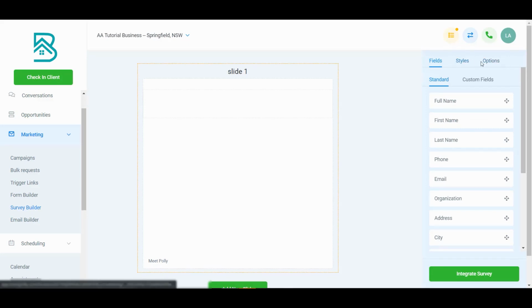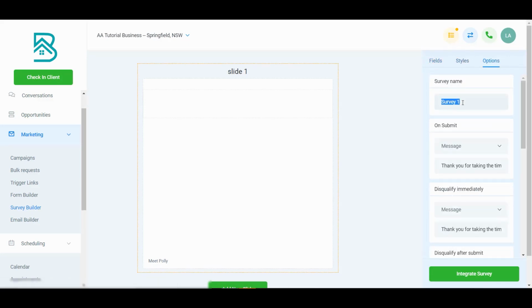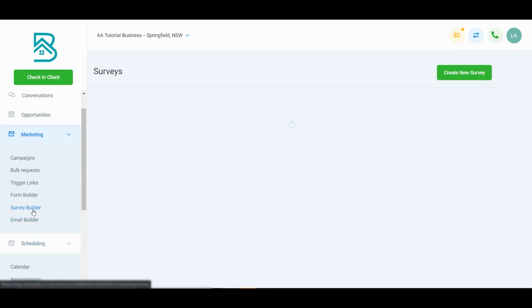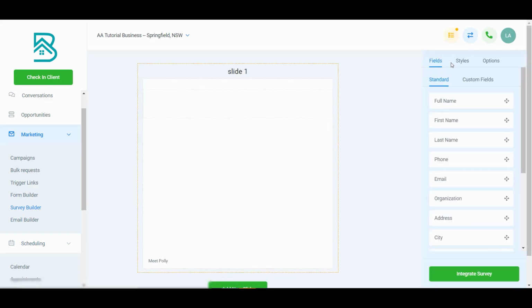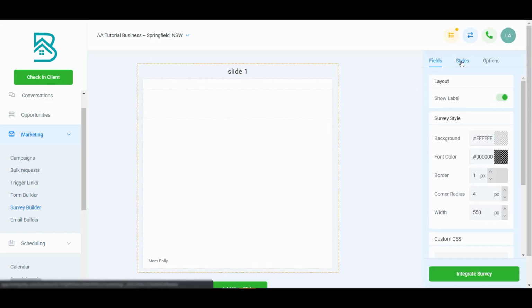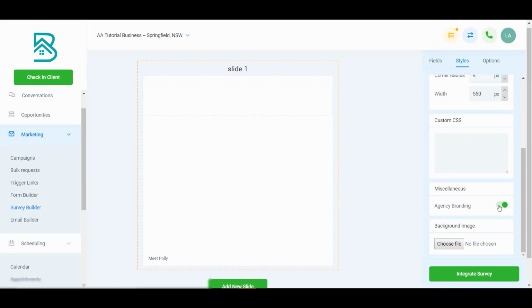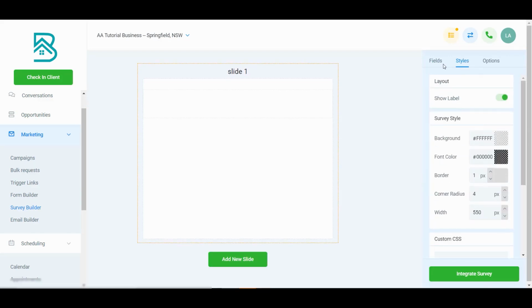You can, if you like, go straight to options and relabel it so you don't forget where you were. I'm going to call this my tutorial survey. Now if I go back to my survey builder, it'll show as tutorial survey. Just like forms, you may choose to initially turn on or off the branding if you have that option, which I'm going to switch off just there. That makes it nice and clean, just like that.